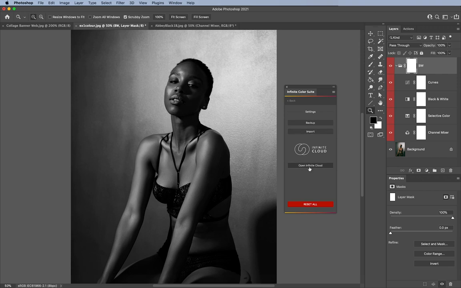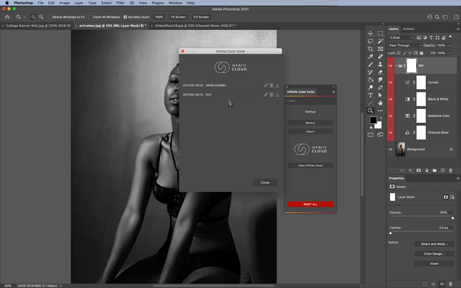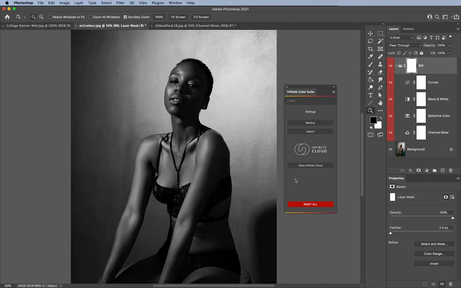And if you don't want to save locally, you can use our Infinite Cloud. You click on Open Infinite Cloud, click on plus, and then I'll just go and edit this name. I'll just say black and white and hit save. And then it will save everything that is included in your tool section as well. So you don't have to have a physical copy of it. It's a good secondary backup as well.